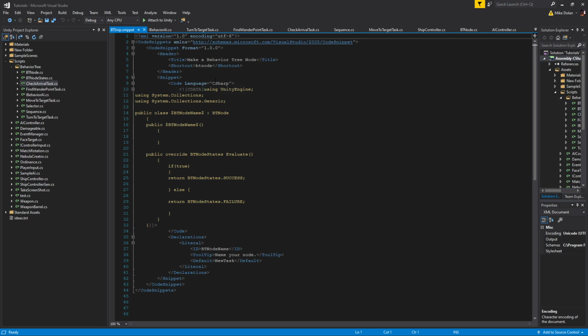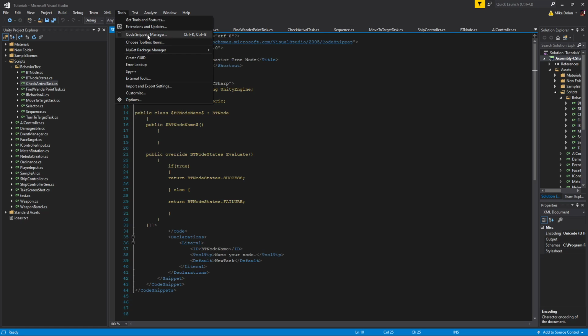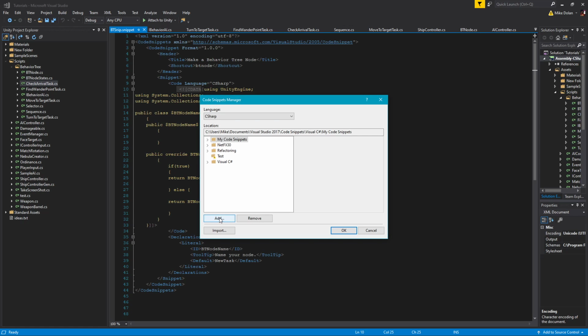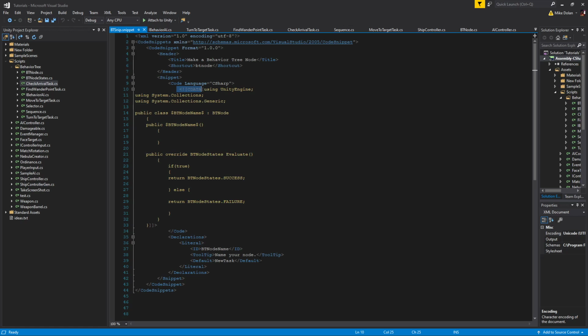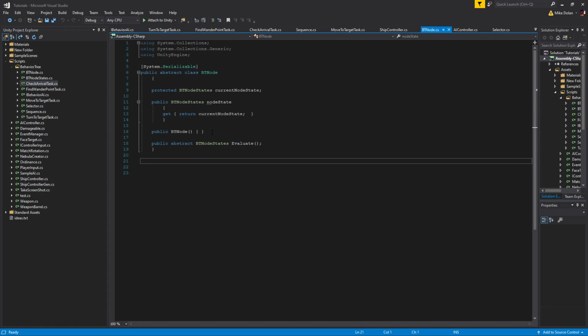So it's an XML file. It follows this kind of code here. The main part that you need other than the snippet tag is the code, and then you can put your C# code right inside this CDATA section here, and you can give it a name and a tooltip and things like that. Once you do that, you can import it with Tools, Code Snippet Manager, and you can add a new one, and then it will look for it. Wherever you saved it, you can add it here. The shortcut I gave it is BT node. So now, when I want to make a new behavior, I can just type BT node and press tab, and it will build the structure of a new node for our class. You'll see that in a second.